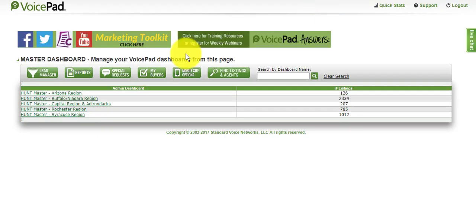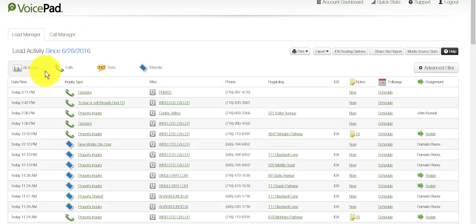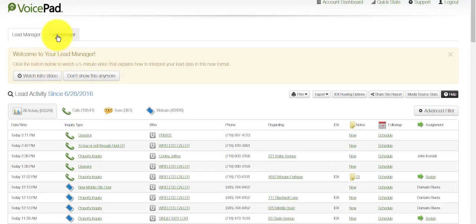I'm going to go back onto our main page. Remember, you're logging on to your highest level company dashboard. So this will be used from managers, office managers, administrators, managing brokers. That's who will have access to this dashboard. Once logged on, click on your Lead Manager. Then click on your Call Manager tab. This is located on the top left-hand side of your Lead Manager.